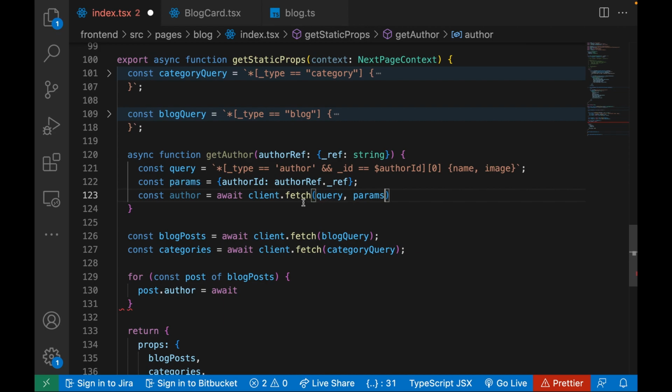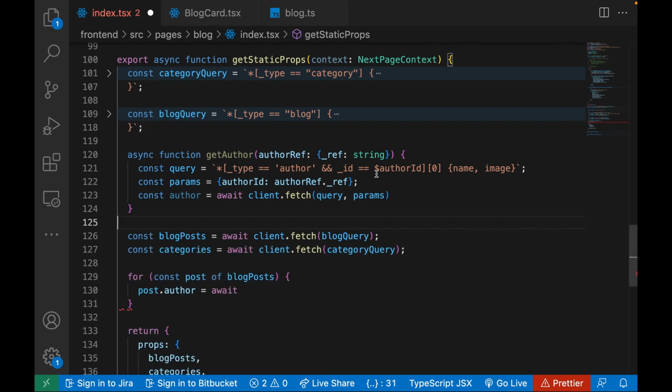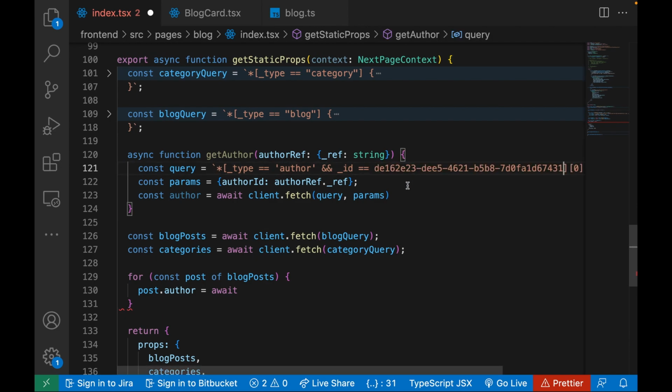And sanity.io, this query over here, is going to take this authorID and inject. So at the end of the day, we are going to have a situation whereby this authorID that we are getting here is going to be used to replace what we have here. So this is what the real query is going to look like, where the underscore ID is going to be equal to this. But then we are injecting it with this $, and it's going to take this value here and replace the authorID here. So that's what's going on.